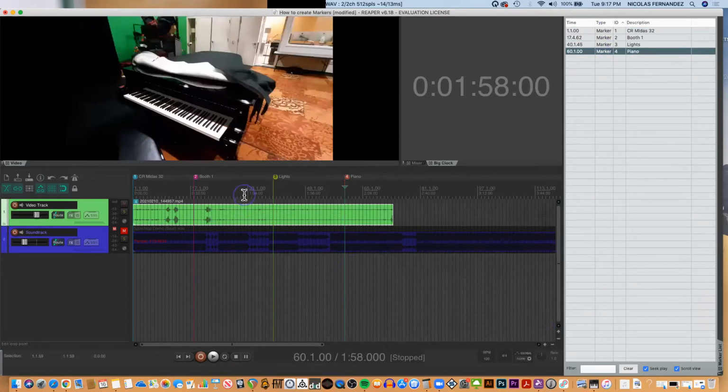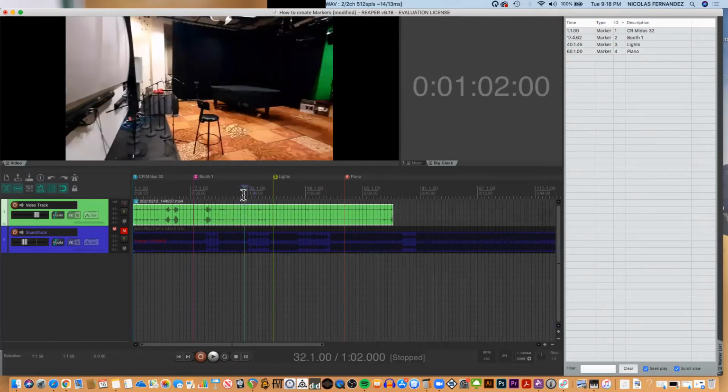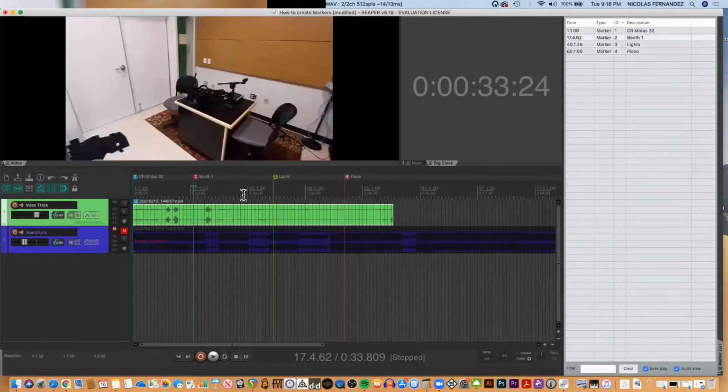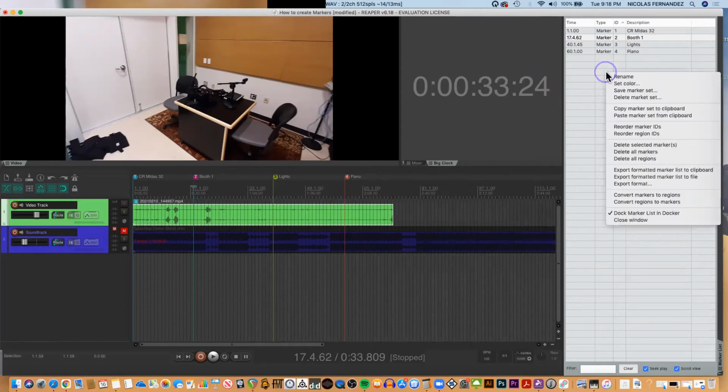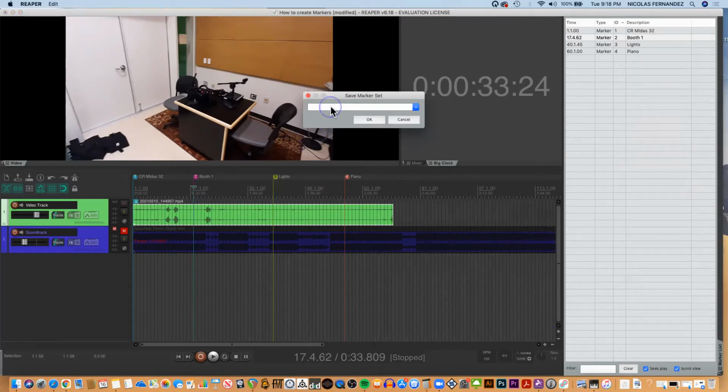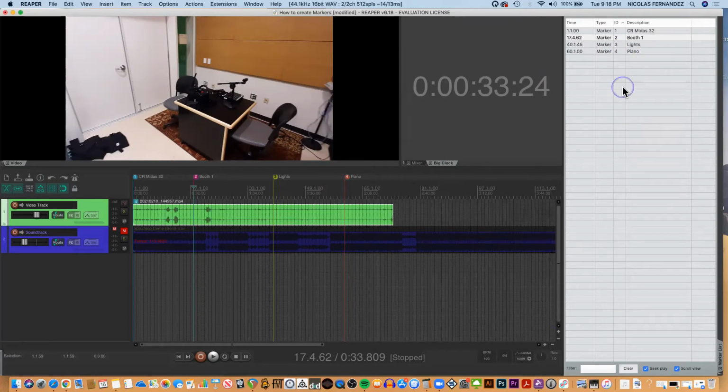Also, if I want to do it here, I can always press the brackets on the keyboard to the left or to the right. So I can jump easily and faster. Now, I can save this set of markers. So if I want to save that, I'm going to right click on that and then I hit save marker set. I'll give it a name. So for this one, this is going to be our shots. Hit OK. And that's going to be saved as the first marker set, as shots.